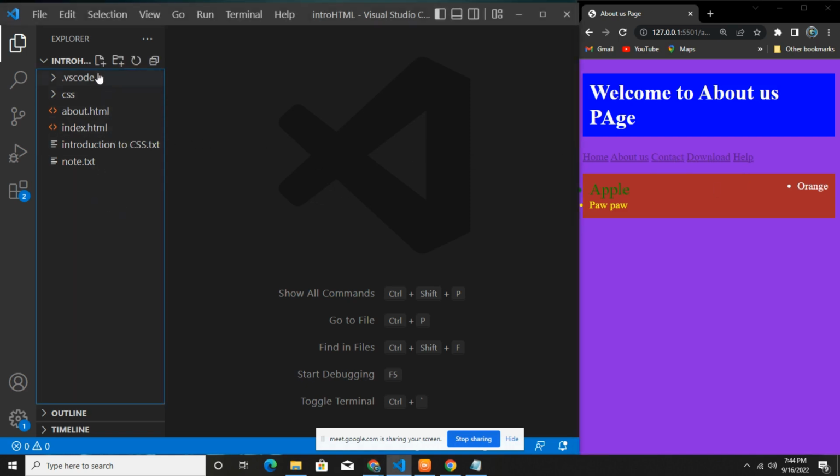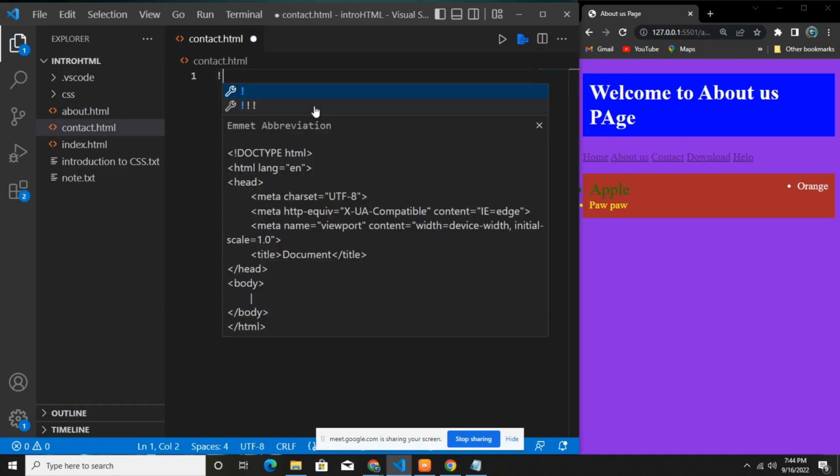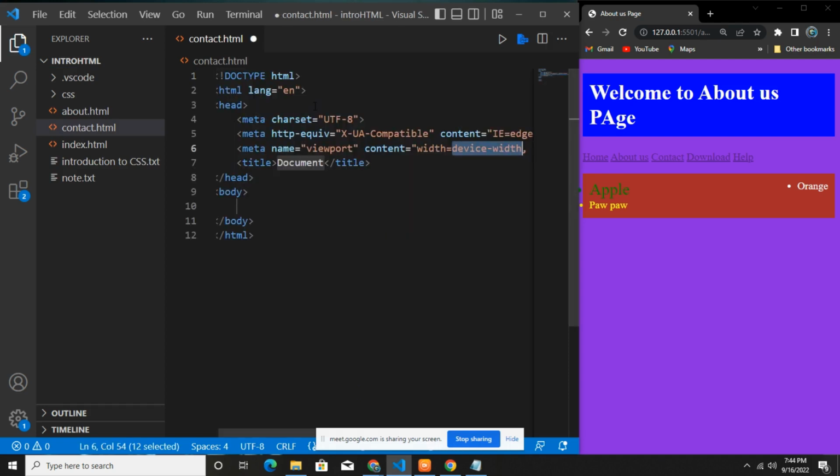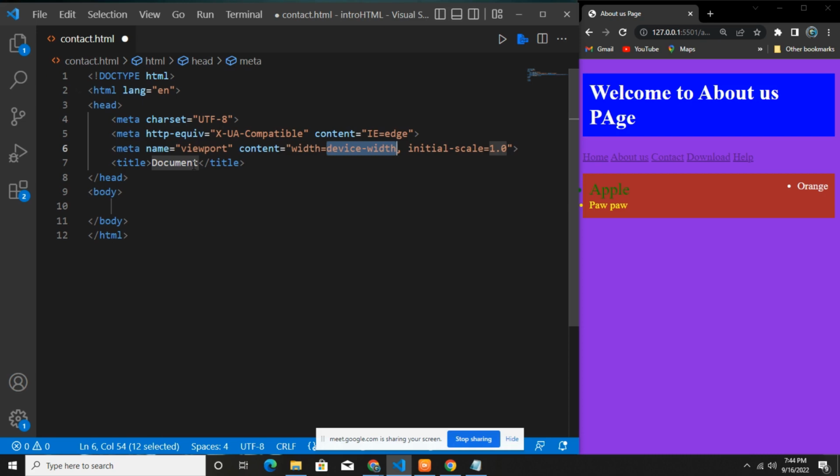I'll click on create file, and then create contact.html. I'll just type exclamation and tab to give us the Emmet abbreviation. Press enter, and it's going to give us this boilerplate. I'll press Alt Z so that I can see it well, and then Control B to expand the window.